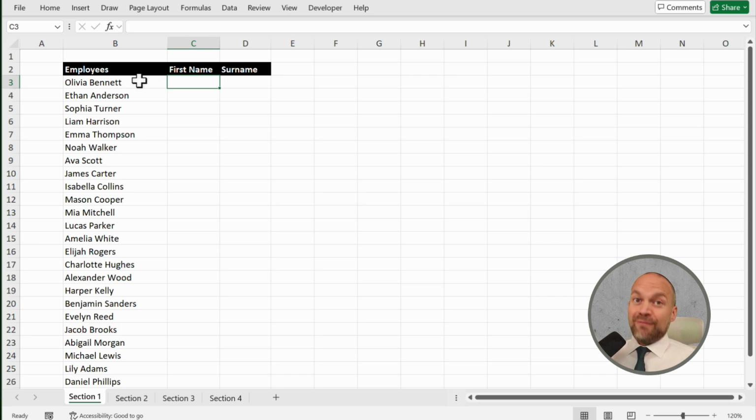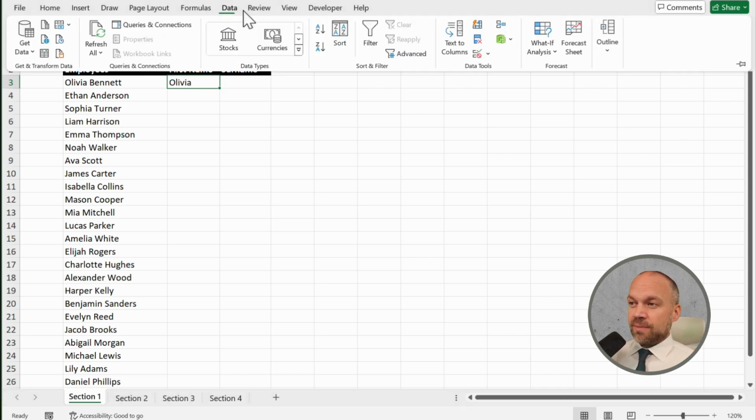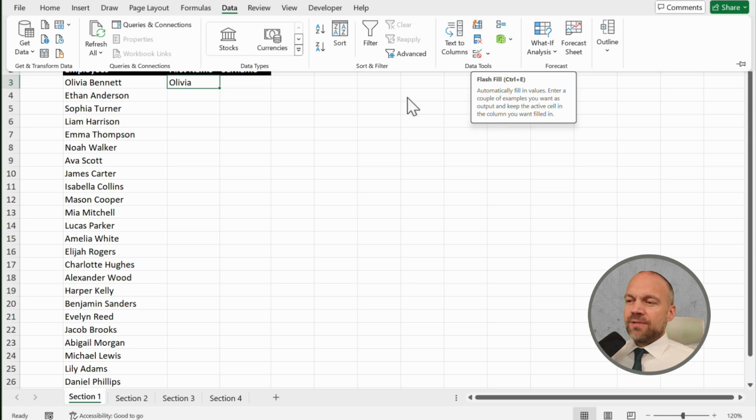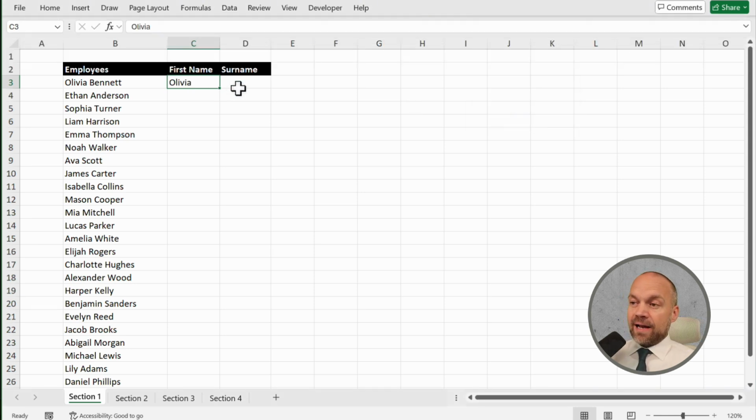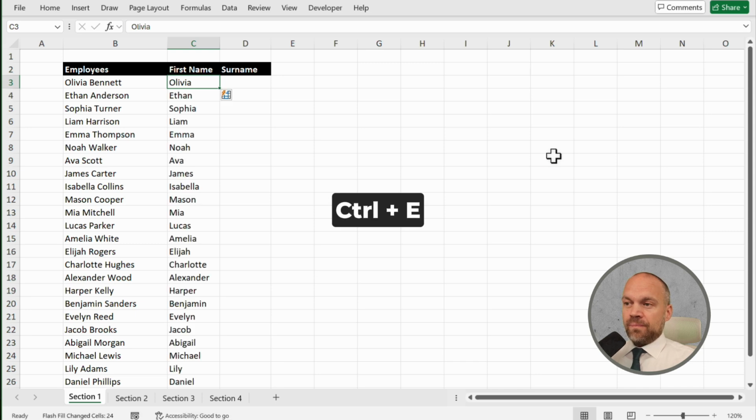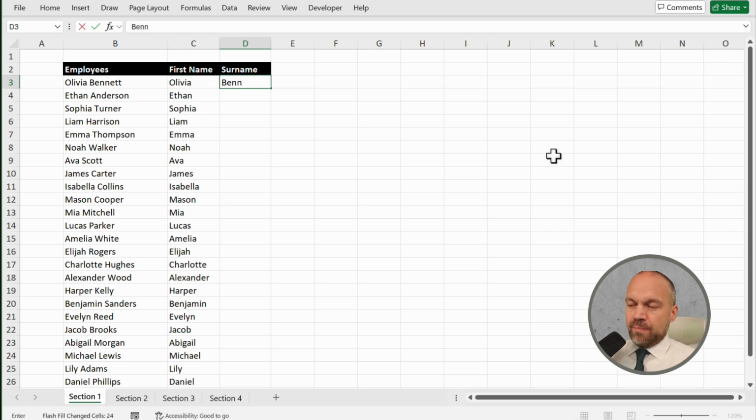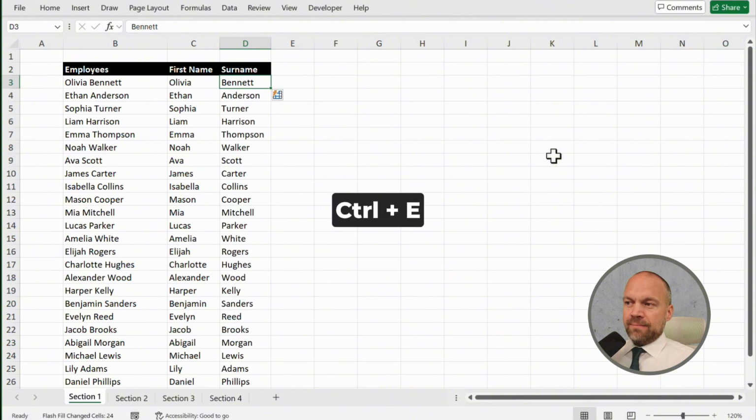Or we use Flashfill and write Olivia. That's it. So the Flashfill function is below Data, Flashfill. Or you see Control E. So we use that. We highlight the cell, Control E. That's it. So I think it's easier than with the formula. And the surname, Bennett. Control E. That's it. So this is the power from Flashfill.